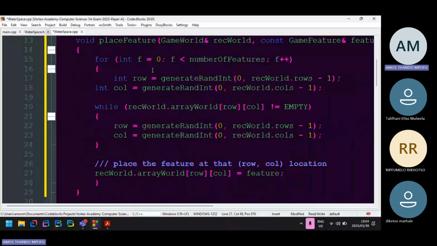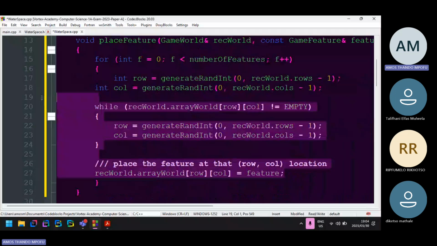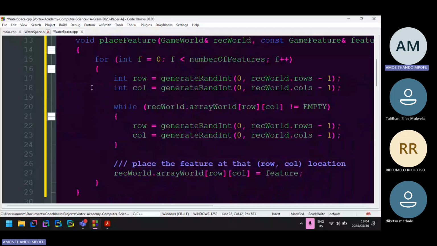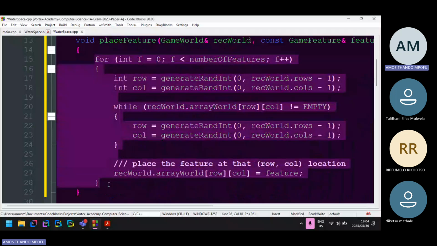And then within the for loop, that's where you place all of that code for placing one feature, because we're placing more than one feature. So this code needs to be inside of a loop. So this would be the full code for placing all those features.